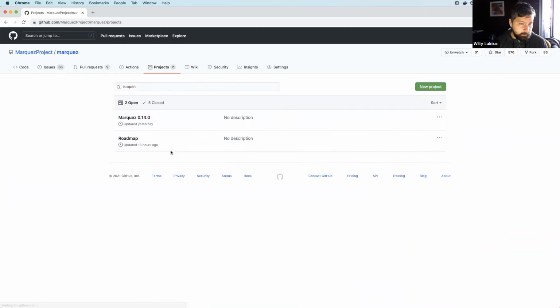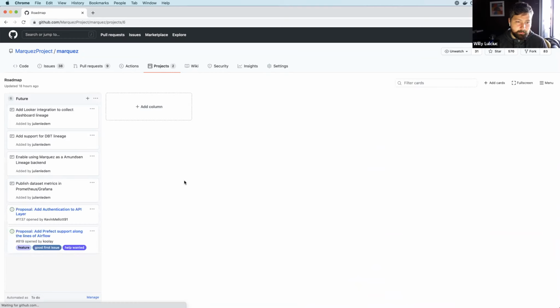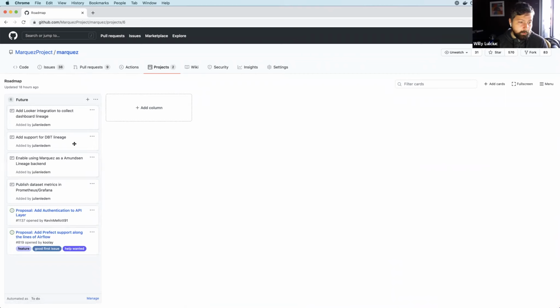And the other thing is, we do have a roadmap now. This is where you can take a look at what future work we're thinking about. There have been a lot of really good proposals written that we need to provide feedback on, including discussion on how Marquez can be used as a lineage backend for Amundsen. We have discussions around dbt lineage, and there's been discussion on the Slack channel around Prefect support. Just like the integration we have for Airflow, how do we begin to implement a similar solution for Prefect?